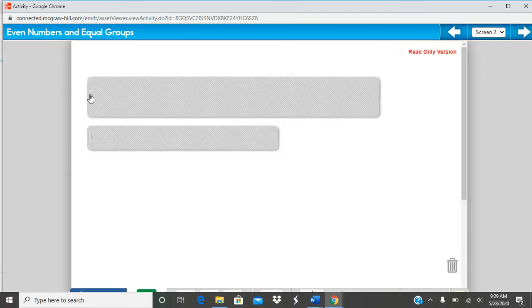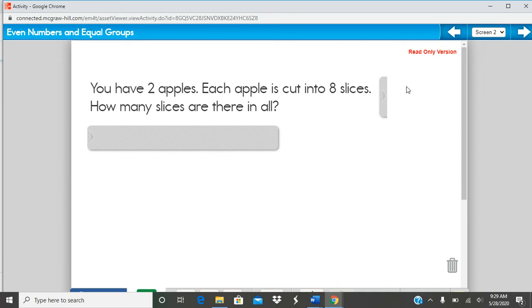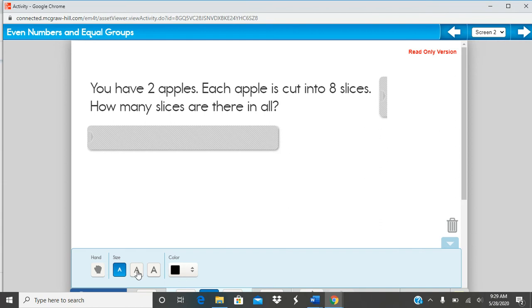Let's take a look at this one. You have 2 apples. Each apple is cut into 8 slices. How many slices are there in all? Okay, so you should have your whiteboard or a piece of paper. I would love for you to pause as you solve it. And while you pause, I'm going to continue and show you how it should be solved. So you can pause now and solve this. 2 apples, 8 slices each. How many slices are there in all? And when you come back, I will be working on solving it.